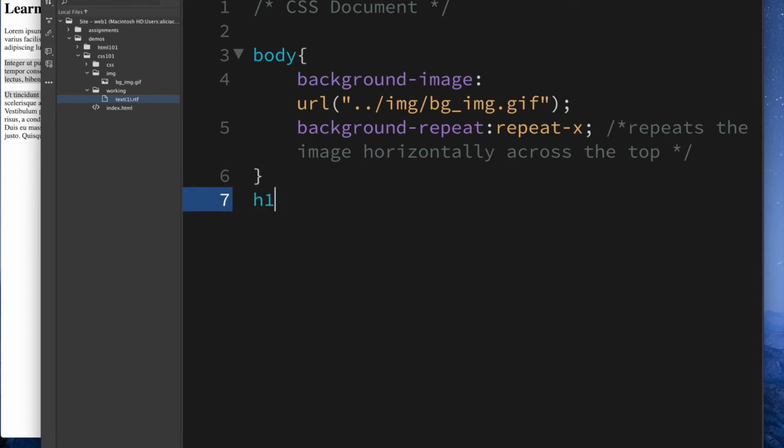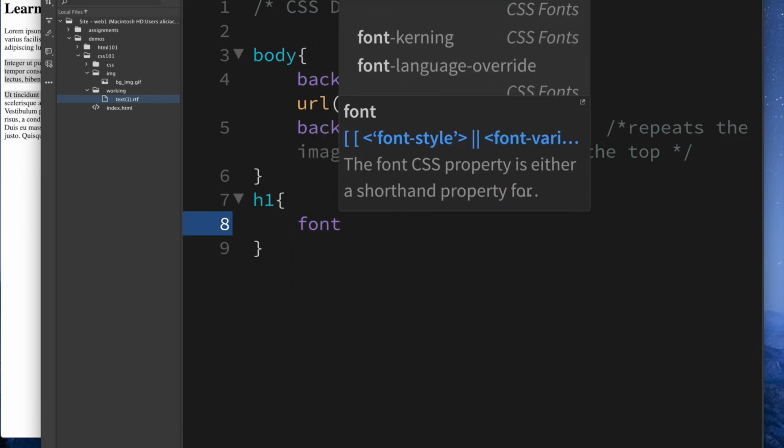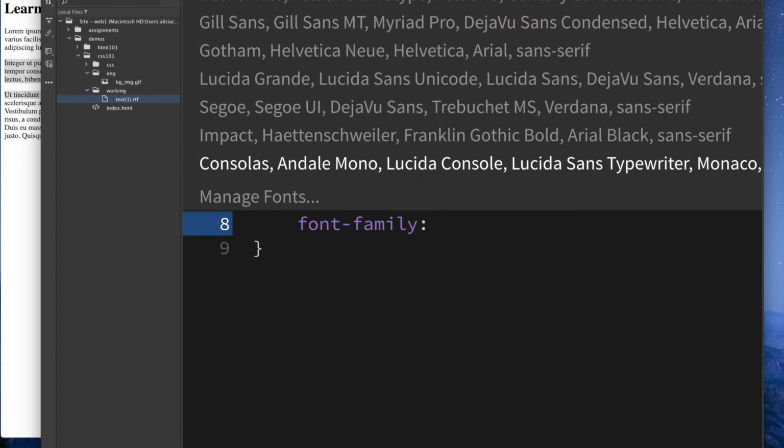Okay, so now I want to style the H1. So I've put in the H1, which is my selector, and then I'm going to start putting in a bunch of properties and values to make up declarations. So first I want to style the typeface. Well, if you go back and look at that chart that I gave you, you'll see typeface. To change this typeface, it's font-family.